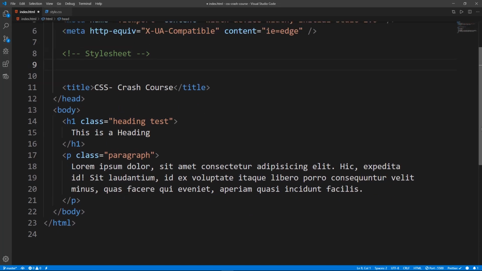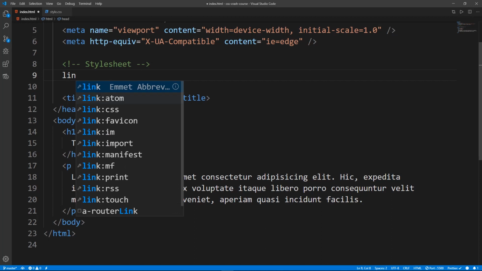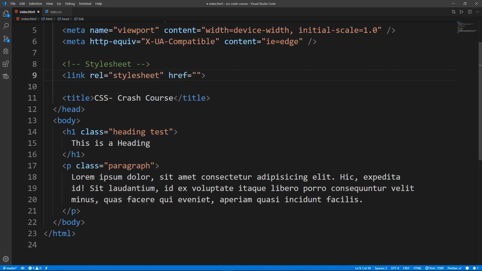Instead of adding the style tag, what you can do is you can add a link tag. Okay, so we have a link, right? So just type in link and click on tab. That is going to generate the link tag. So in that we have two attributes. The first one is the rel, that is the relationship, and the second one is the href, that is a hyperlink reference.